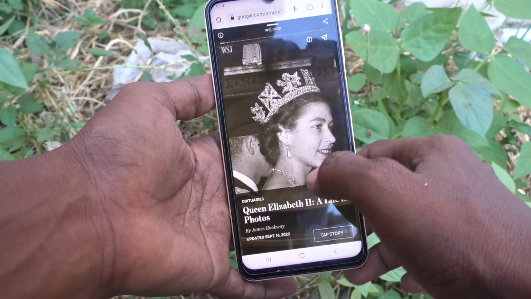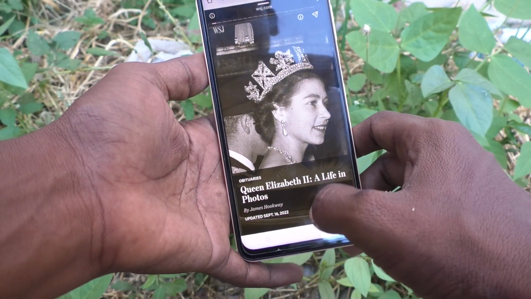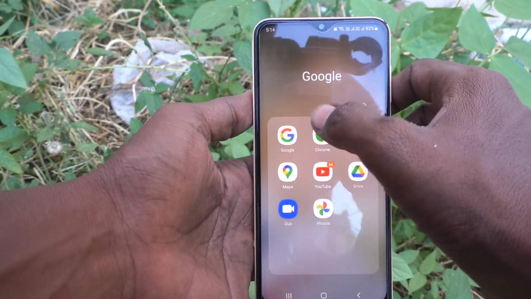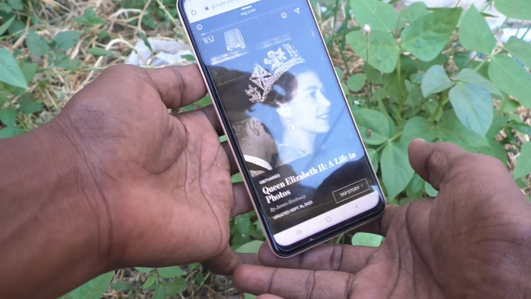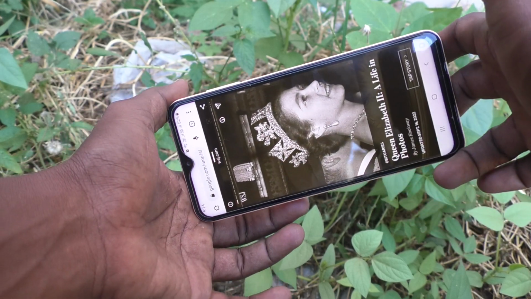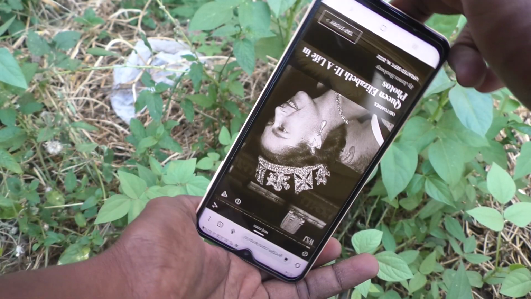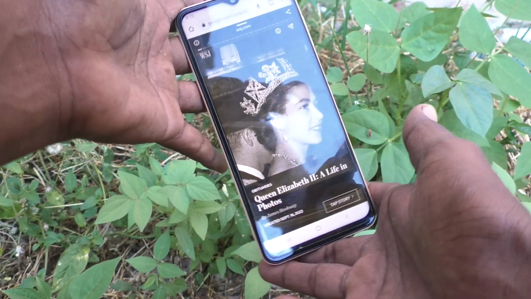Now go to the same app. So here I go to same Google Chrome. When I try to rotate my phone, now screen is not rotated because it is fixed in portrait position.